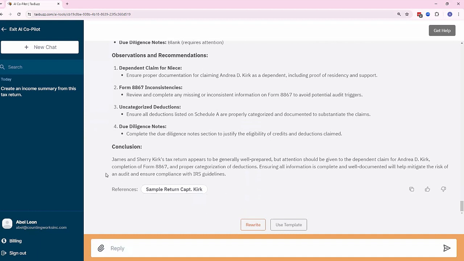And in the conclusion, it's just going to let us know that the tax return appears to be generally well prepared. Attention should be given to the dependent claim for Andrea. Completion of Form 8867. And it wants us to ensure all information is complete, well documented, and in order to help mitigate the risk of audit and ensure compliance with IRS guidelines.